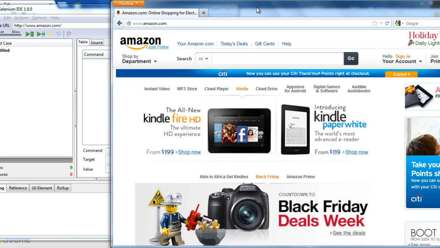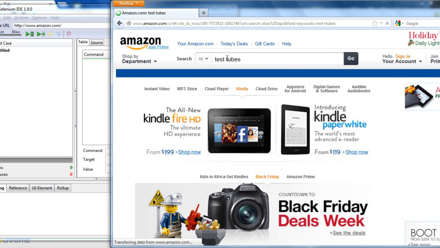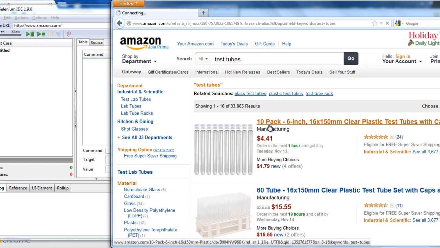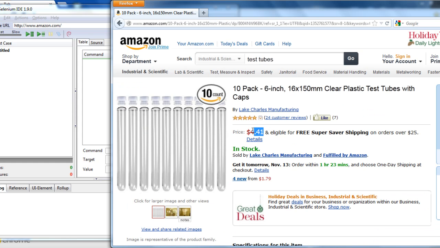What does manual testing exactly mean? If I want to test something on Amazon, you need the Amazon URL and you open it. Then you go to All, say I want test tubes, search for it, see the first link, click on it, and verify whether the price is 4.41 or not. You write each and every step as a test script in the test case in manual testing. To eliminate that and do it with automation, we use Selenium IDE.